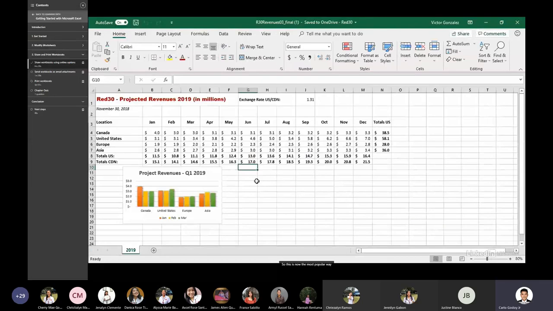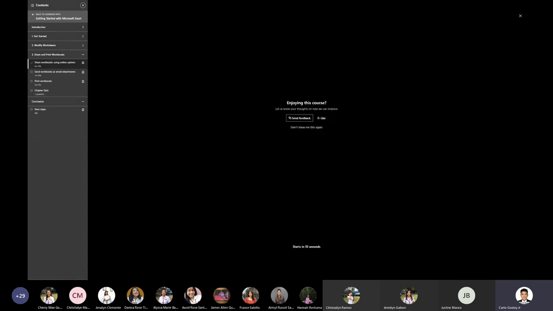So this is now the most popular way to share your workbooks in Excel here in Office 365 by using the cloud. You can send links to people to have them view your contents, but if you want them to edit, even collaborate with you, you can be working with multiple people on the same workbook simultaneously.